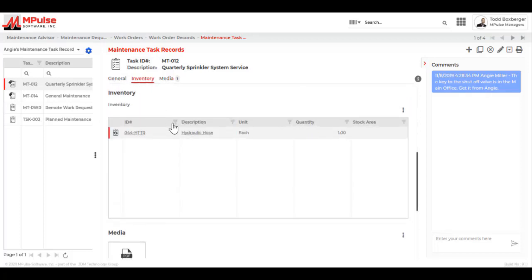On the inventory section, I can link any parts, pieces, oils, or greases I know I'll need to get the job done. Using the comments section, I can add any special information about this task. All of the information I put into these 3 sections will follow the task to the work order record.